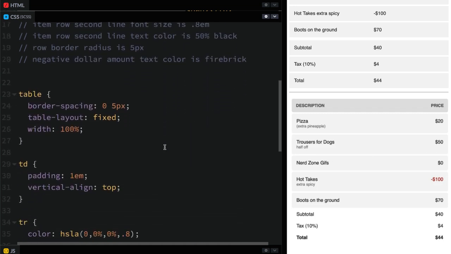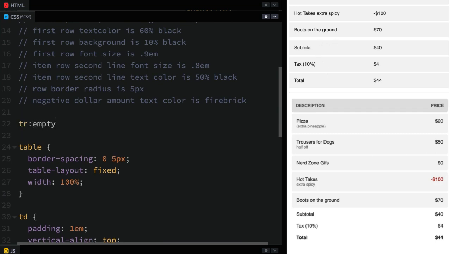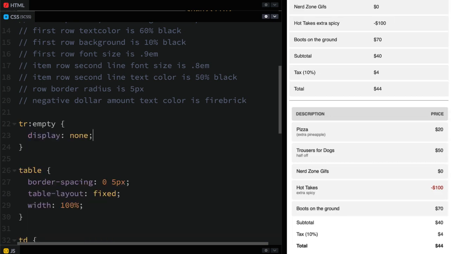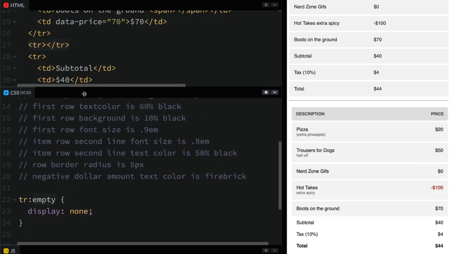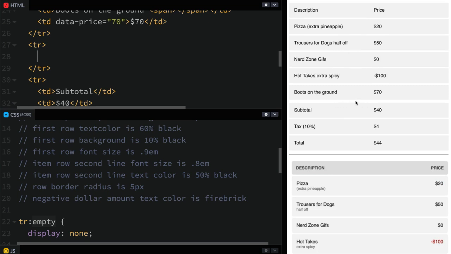Okay, so the first one is that empty cell. We can get rid of that really fast just by going :empty and saying display: none. And what that does is it hides any row that is empty. Now, there is a question about what empty means. If we look up here, we can see that the tags are touching. That is empty. If we have a return in here, you'll see the gap come back. There it is, right there.